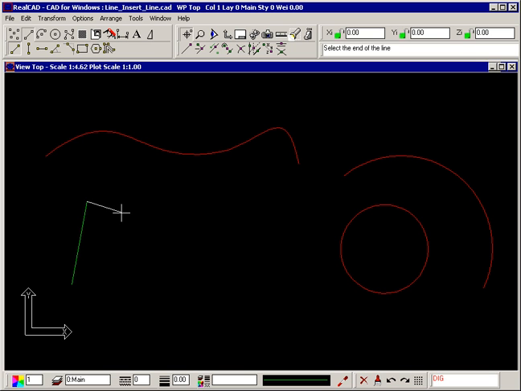A line will be drawn between the 2 points you clicked and a new rubber band will follow your crosshair, allowing you to draw another line connected to the first one. The prompt still tells you to select the end of the line, so you can draw as many lines as you want, all joined to each other. To finish drawing a series of lines, click your right mouse button.